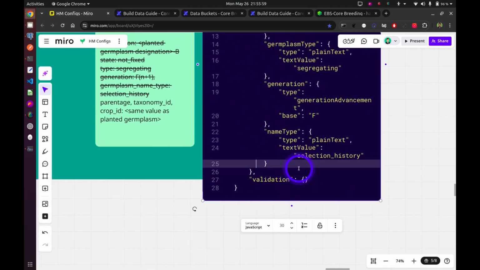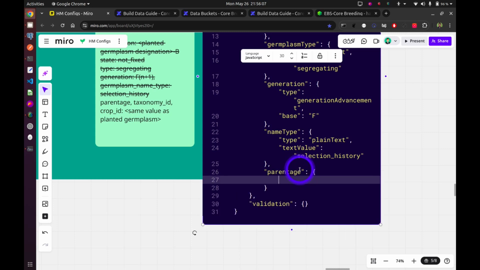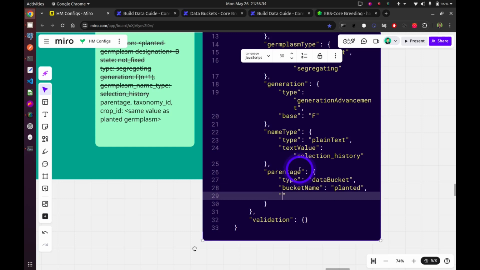So let's start first with the parentage. The value should be the same value as the planted germplasm. Again, I mentioned we can use the data bucket type for this particular data item. So data bucket, and then specify the bucket name. We can get this information from the planted bucket, so this is taking info from the actual planted germplasm. Then we specify the field name. In this case, it's parentage, so it's just the same. Parentage.